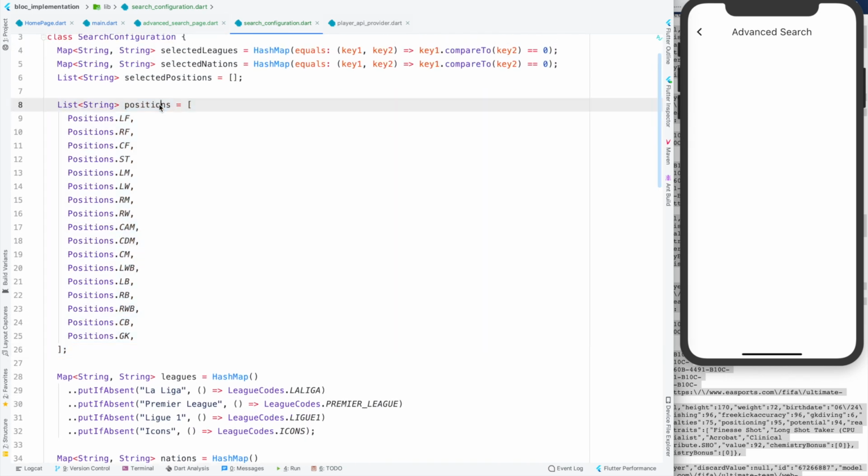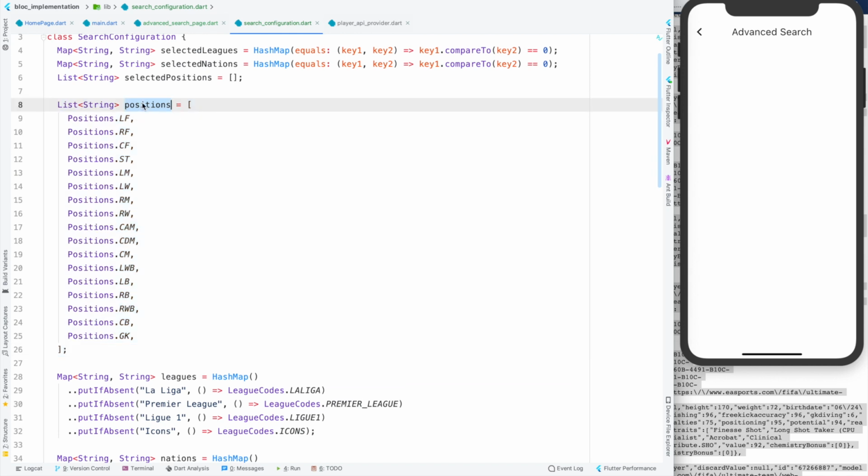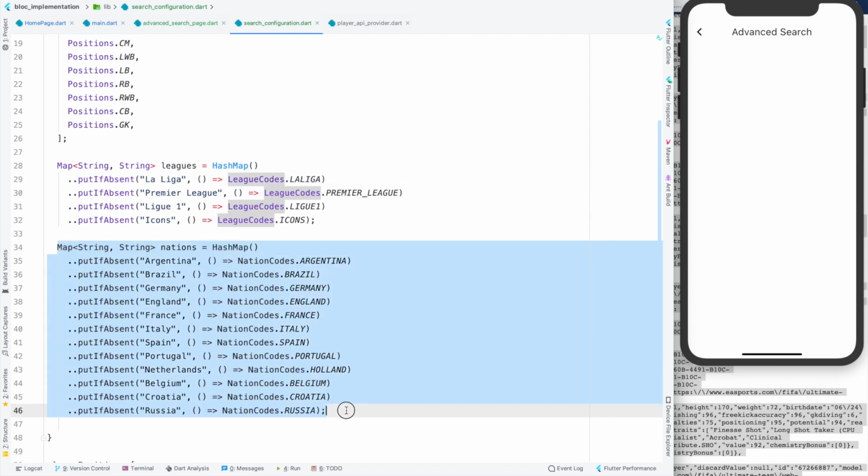So I want them in a list. Basically, positions will go into the all positions list. Then inside the map, leagues will go into a map, because I cannot show all the club names or club IDs. I have to show only these IDs, these keys: La Liga, Premier League, League One icons. And if a user clicks on this, I will add this complete La Liga codes to the selected leagues. Similarly, we have done with nations.